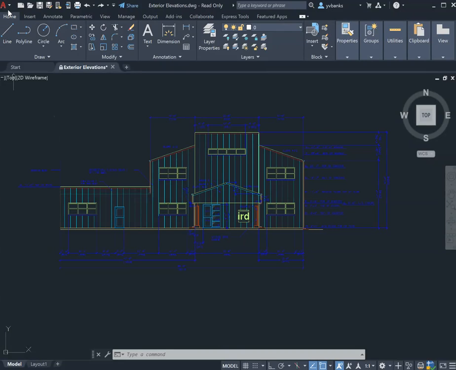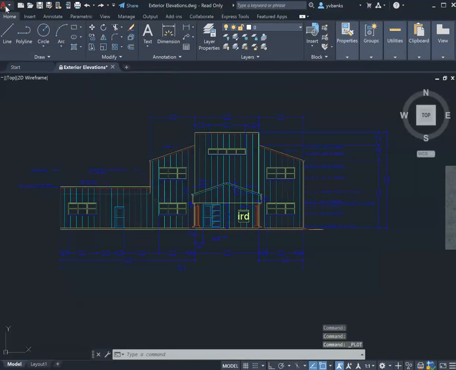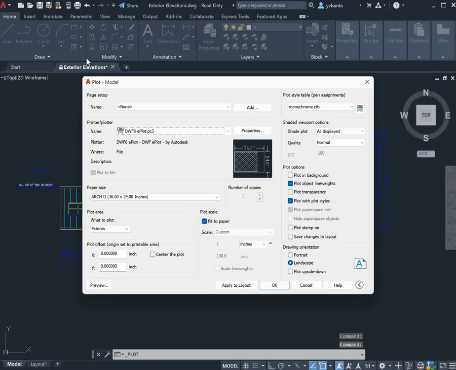So first you will go up to your application browser, which is the big A. And you want to scroll down to where it says print. When you open up print, you can select it, hover over it, and choose plot from the drop-down. Or if you just click it, it will open up the same thing, which is your plot. And it should say model because I am in my model space.